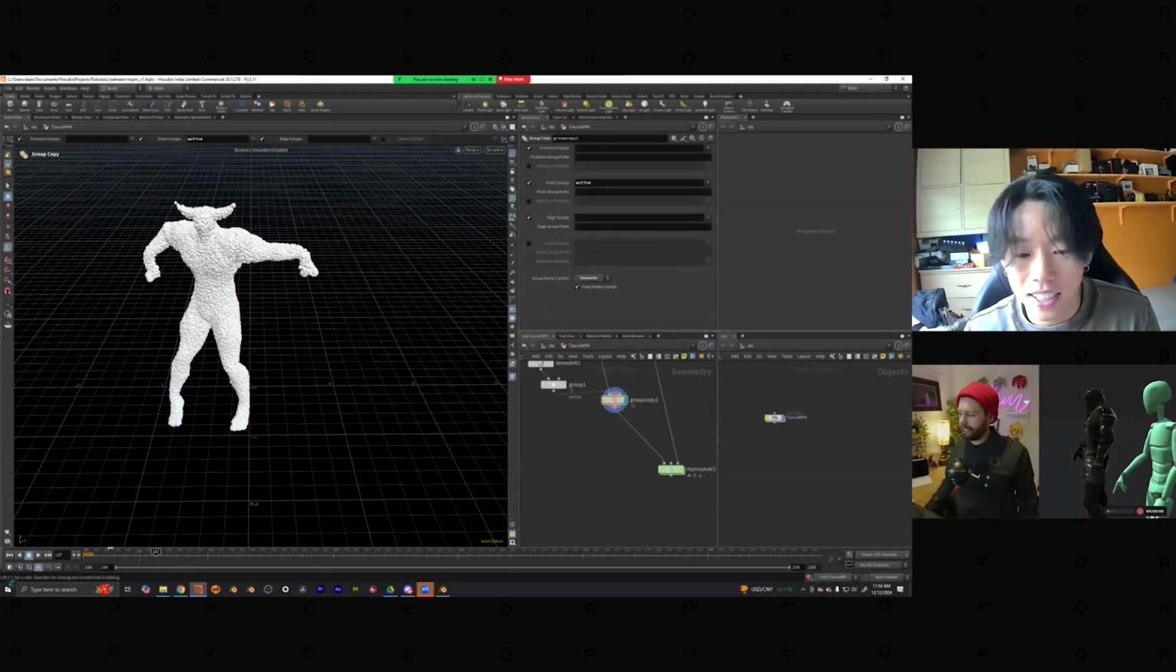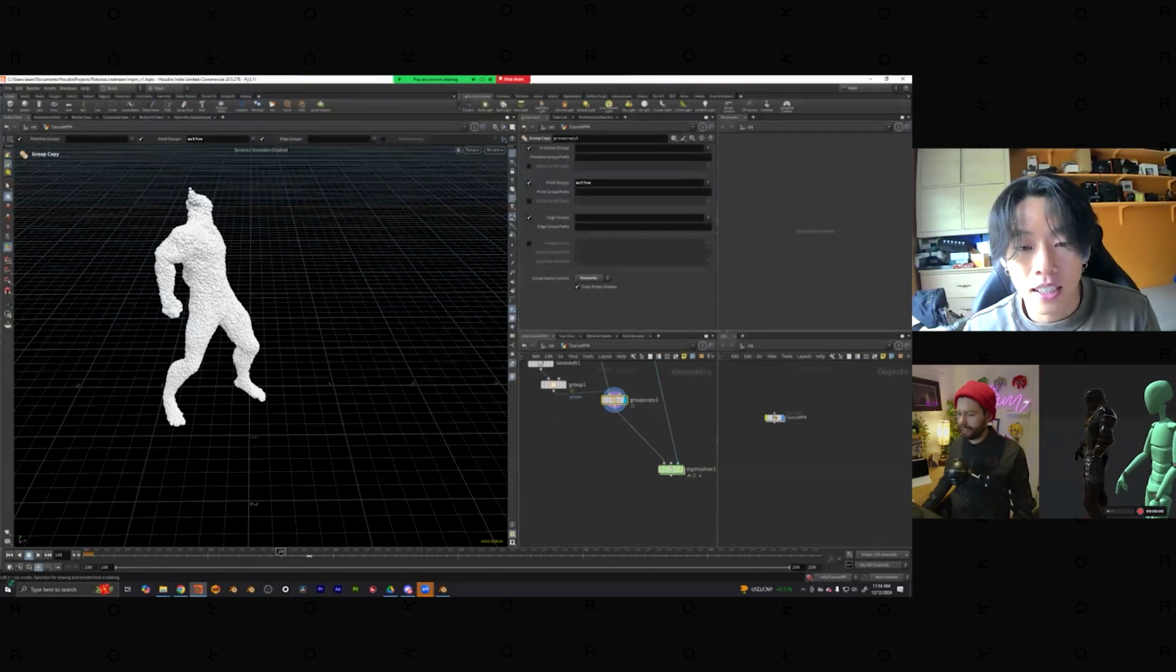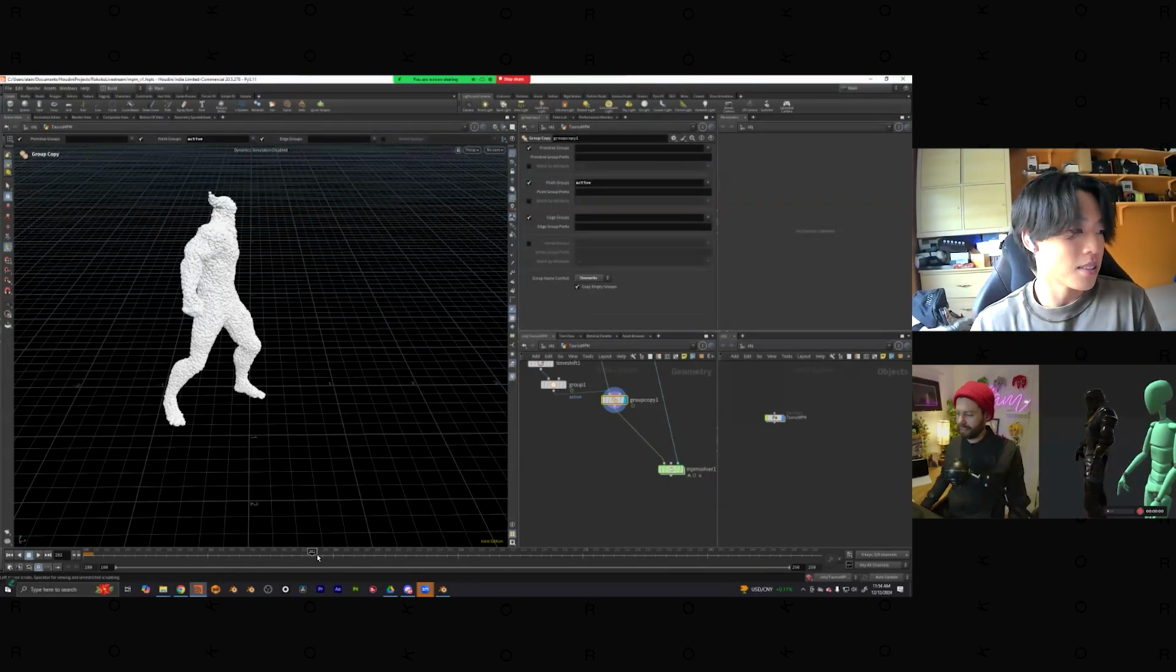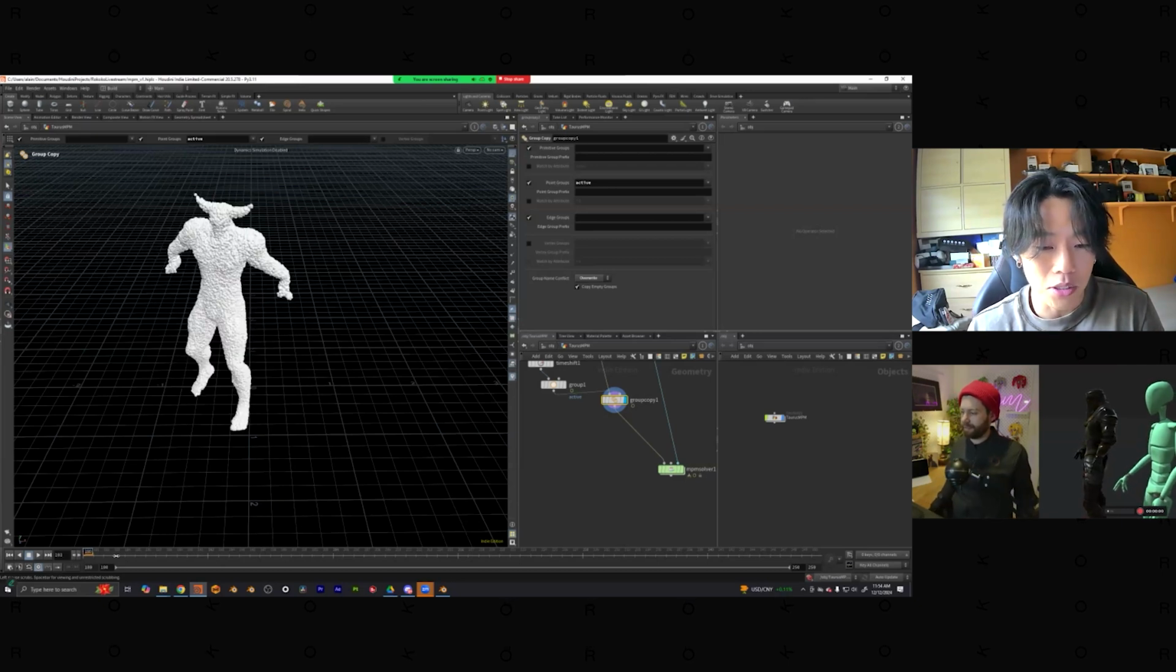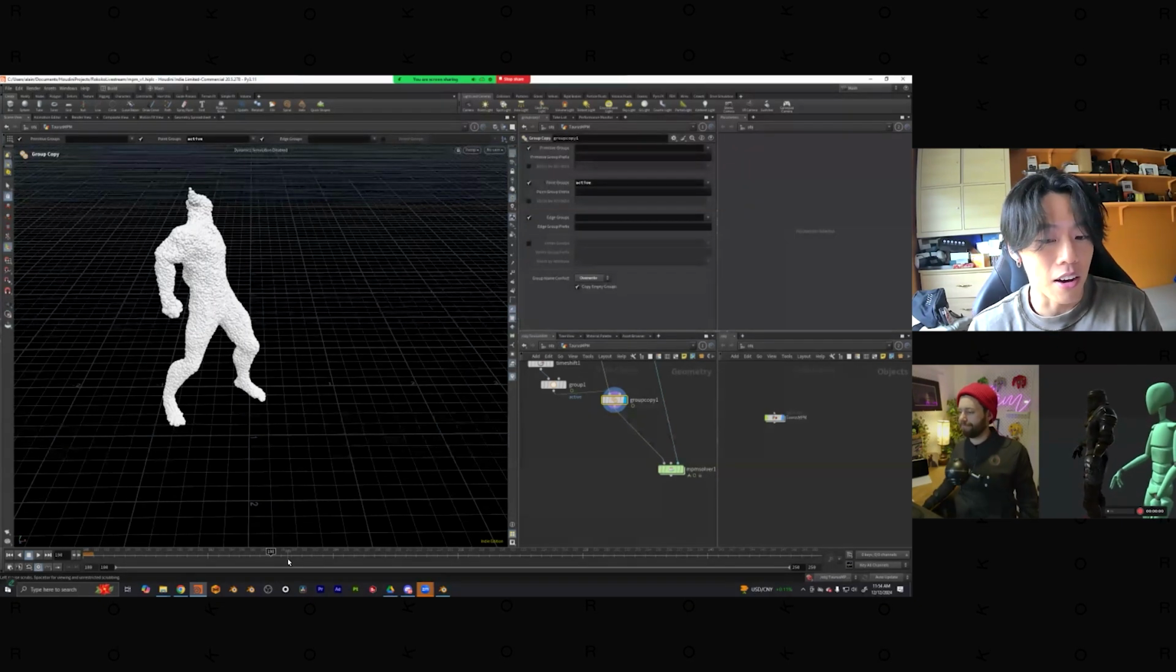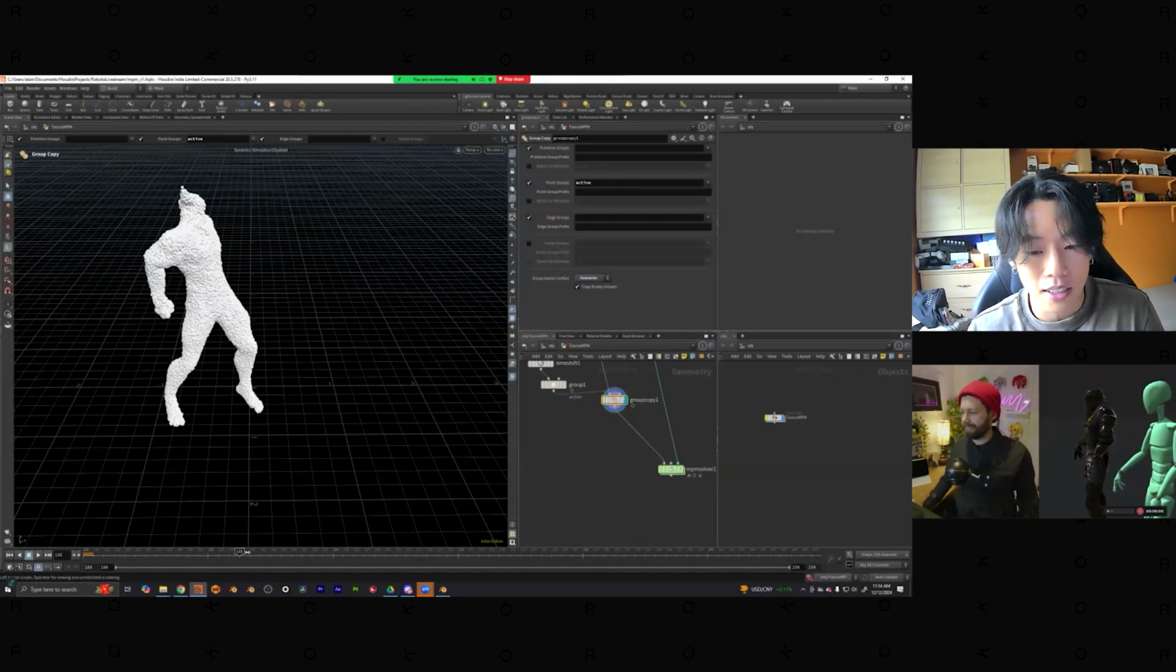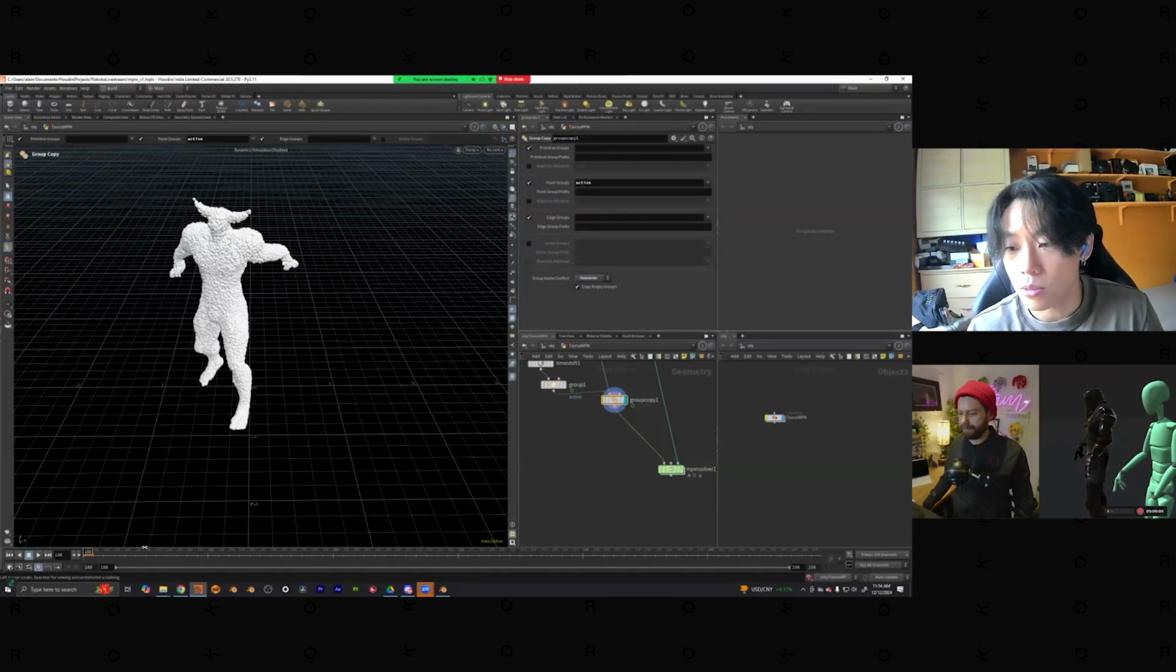Do you use ChatGPT at all to do VEX stuff? Sometimes. I find that it's wrong a lot of the time, so I don't use it that often, but I'll have it interpret or translate VEX code that I find so that it helps me understand it better. Yeah, explain it to me in simpler terms.